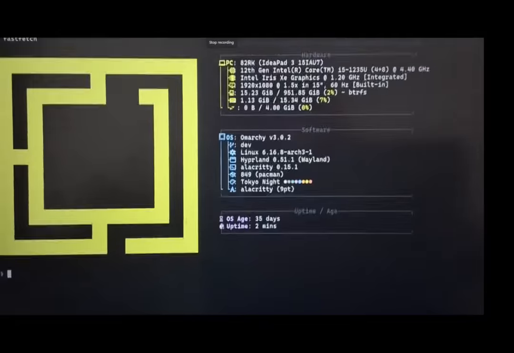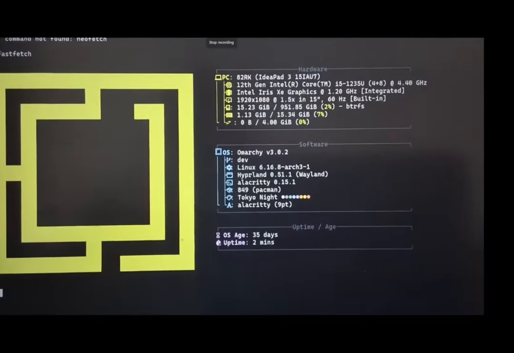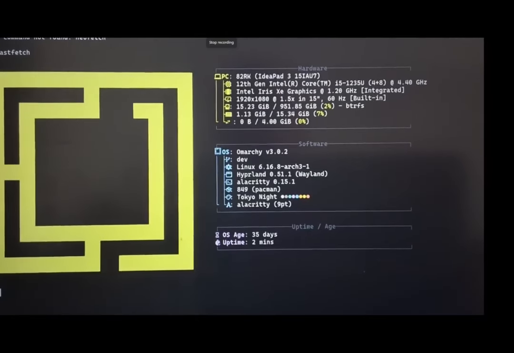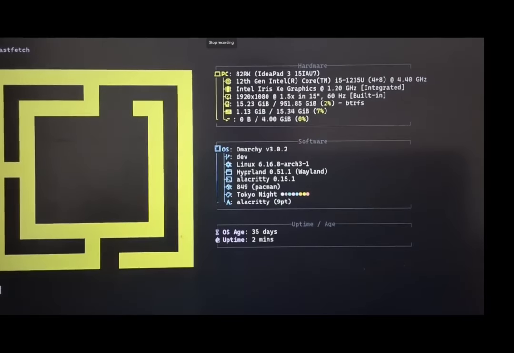So there you go, guys. Using Fastfetch, we can see what is on this. We have the new Omarchy version running, and I'm now going to try and play with it and give you a full review later.